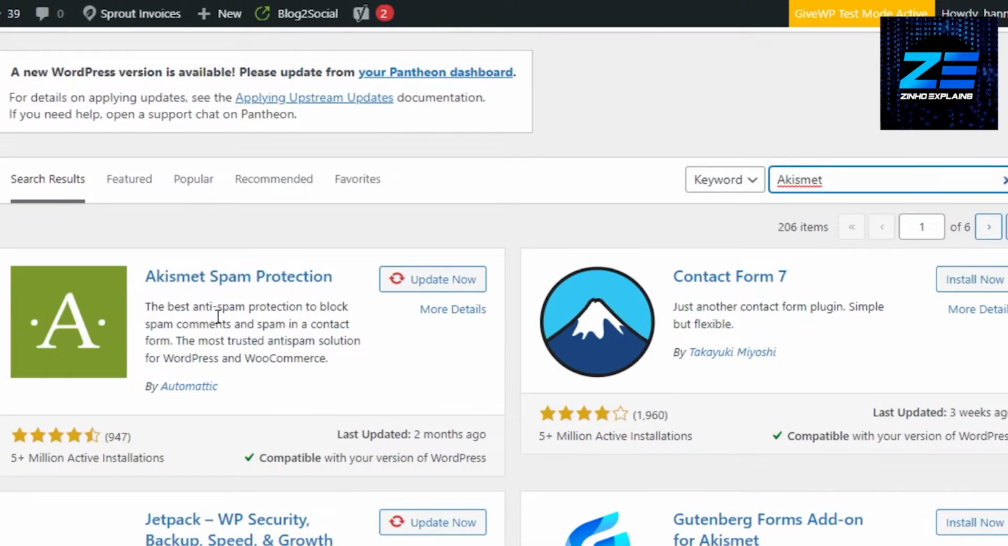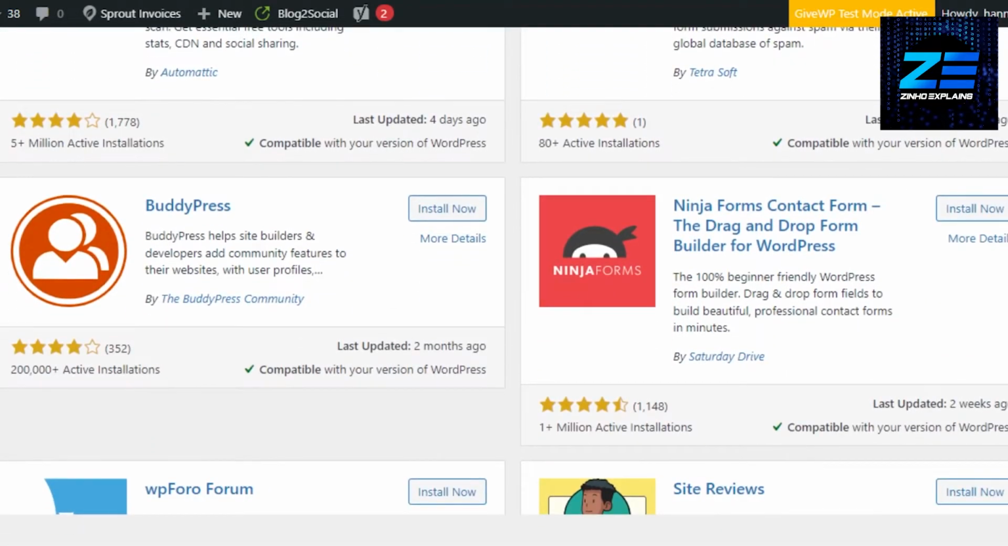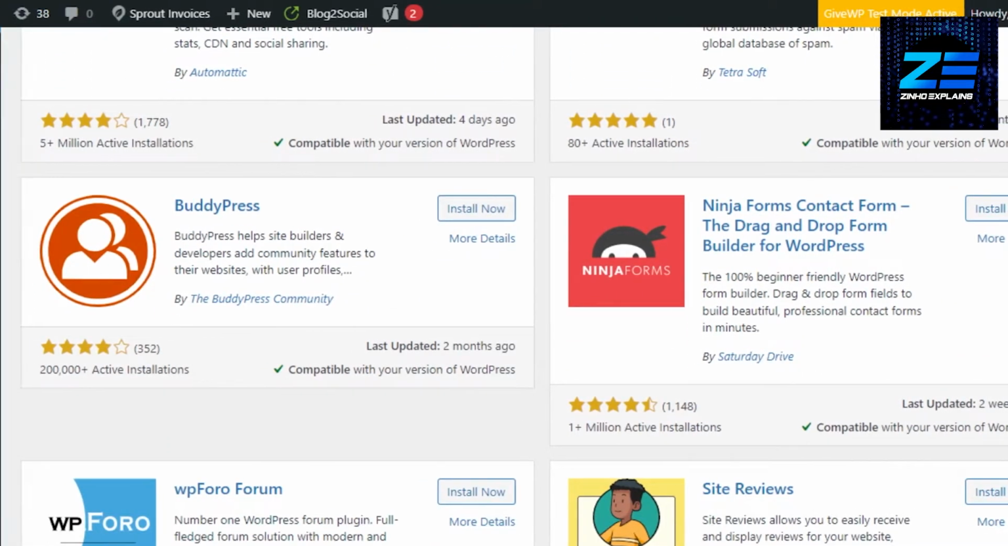This one is a spam protection plugin. You can see the best anti-spam protection to block spam comments and spam in a contact form. It has more than 5 million active installations and is compatible with my WordPress version. So what I'm going to do is click on install. Now if it's already installed, then you can just update it, and now you can click on activate. Once you do that, you will have Akismet on your menu right here, and you can open it up and do more settings.